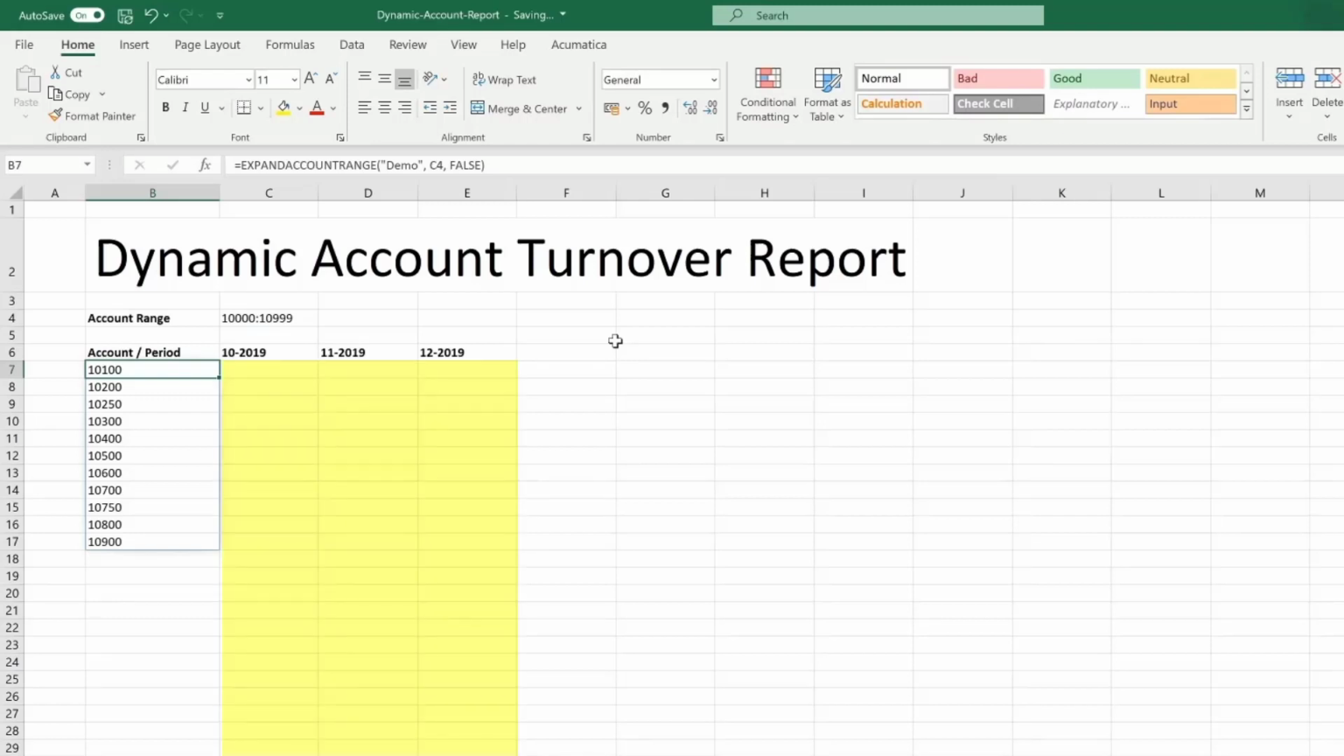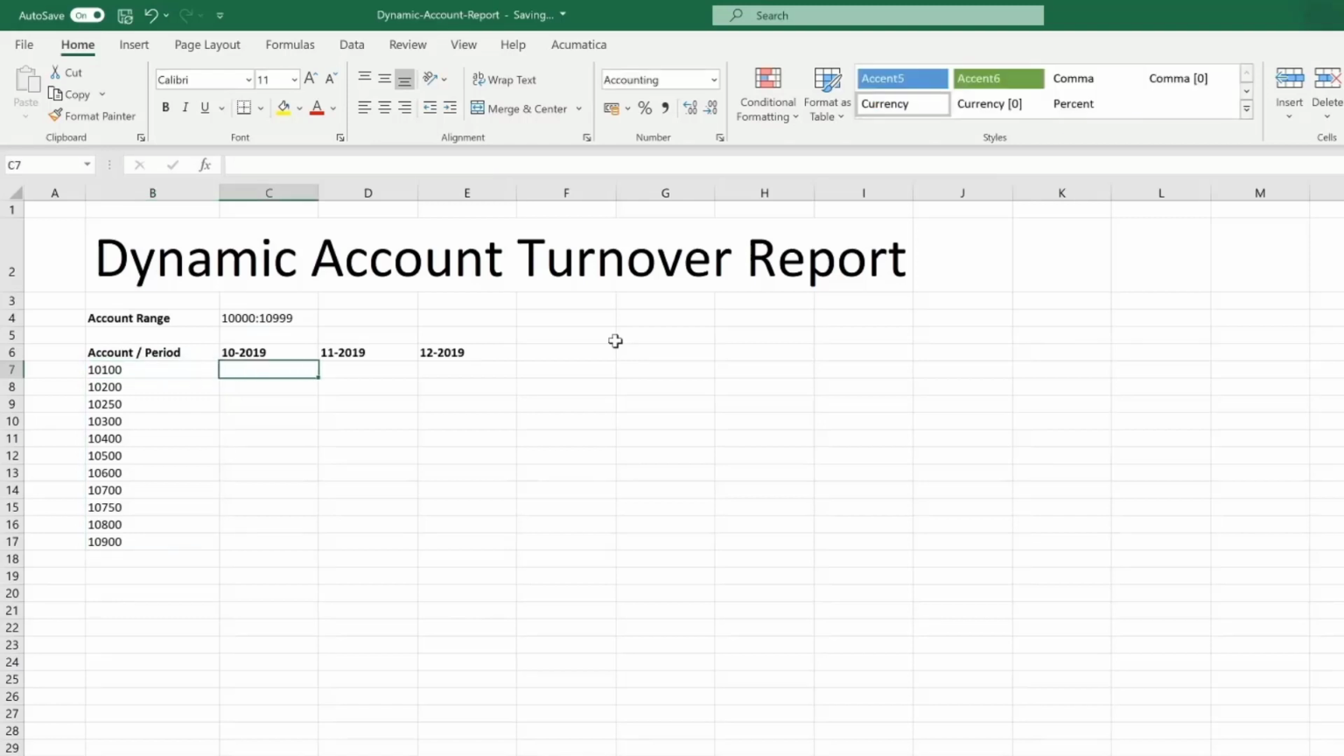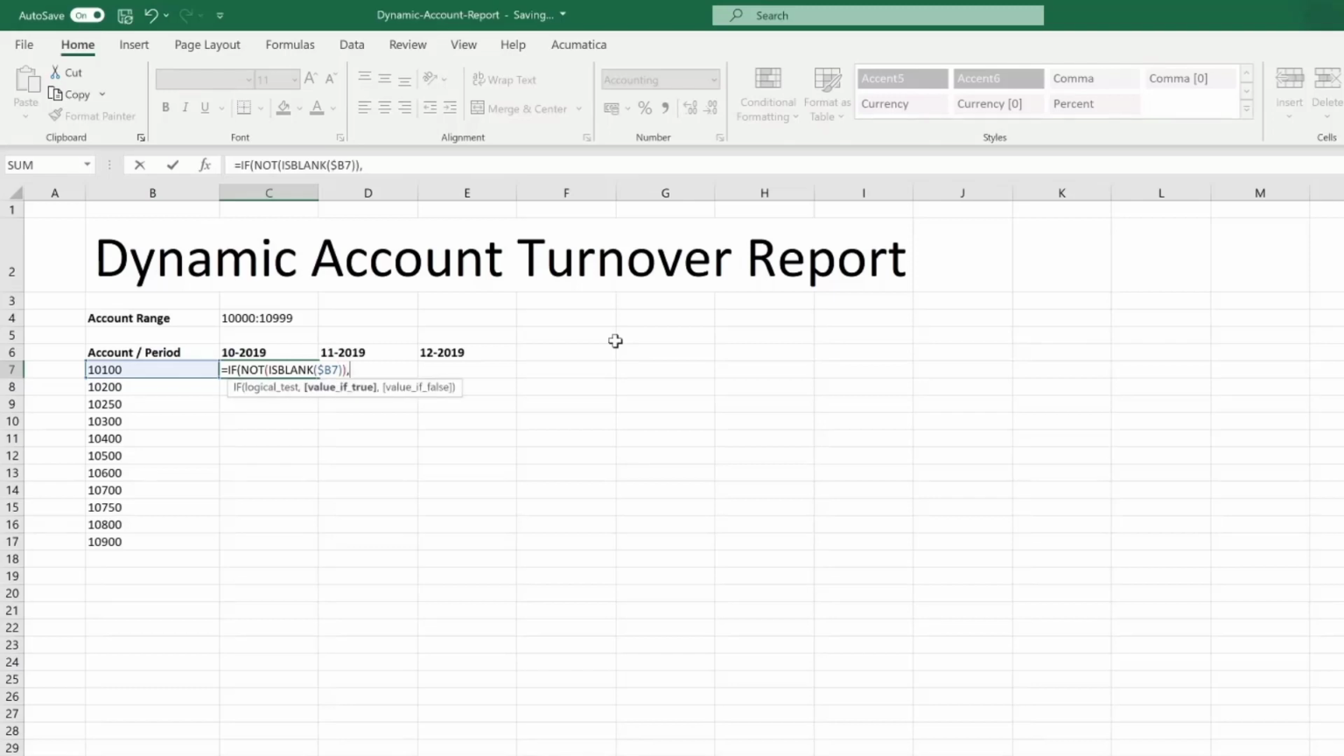Now, in the reporting table area, we will use the account turnover function. Each cell will contain the account turnover for the account in the row as of the financial period defined by the column. Note how we use the if not is blank condition in the formula. Because the number of rows will change dynamically depending on the range expression, we need to check if the account value is blank. We should also return an empty value.